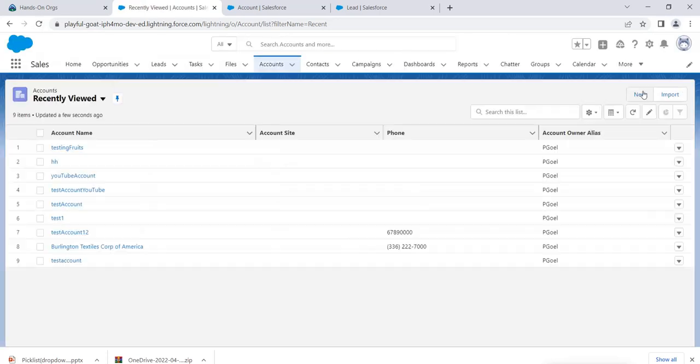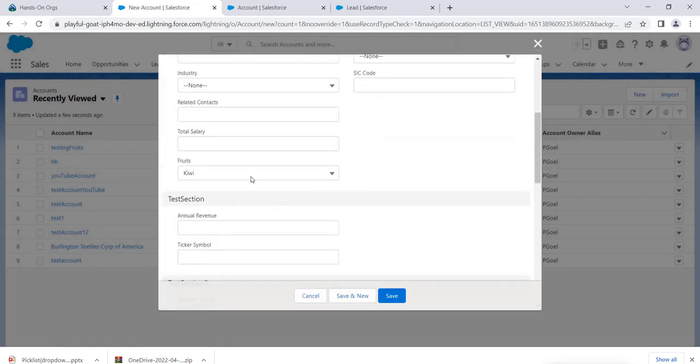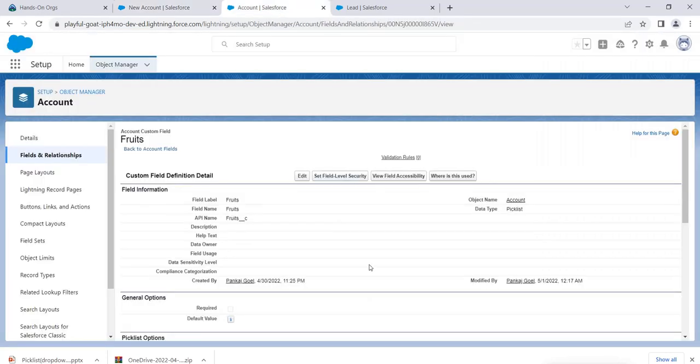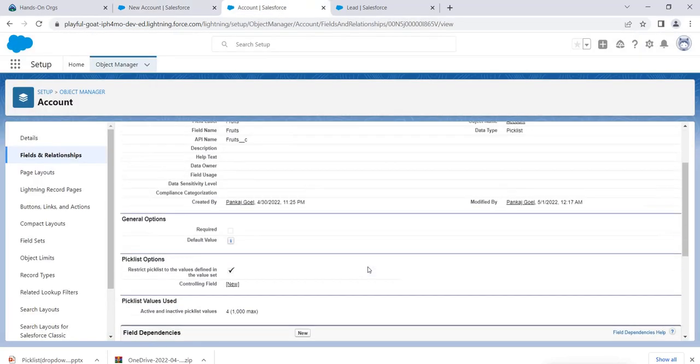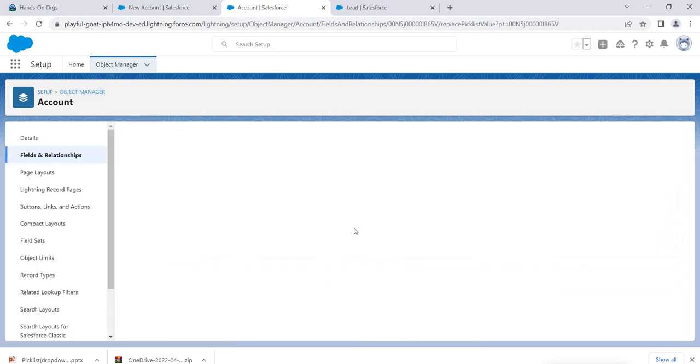So we are done with this, and let's go with the new. With new, it should come that way: kiwi, and the order should be orange and apple at the bottom. So reorder is clear because of that. Once reorder is done, there is replace. I could see that you could replace it with the new value that you create, or with the older value. Let's replace it with the older value.